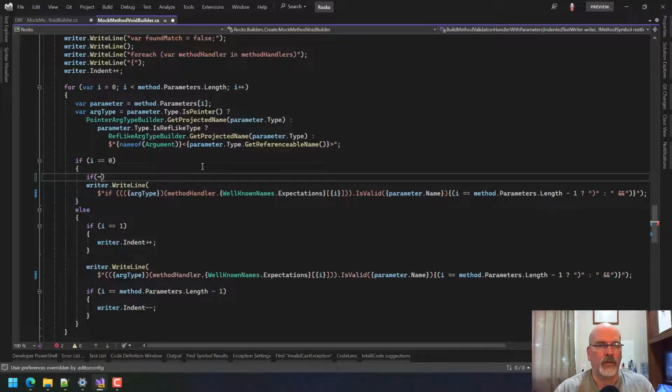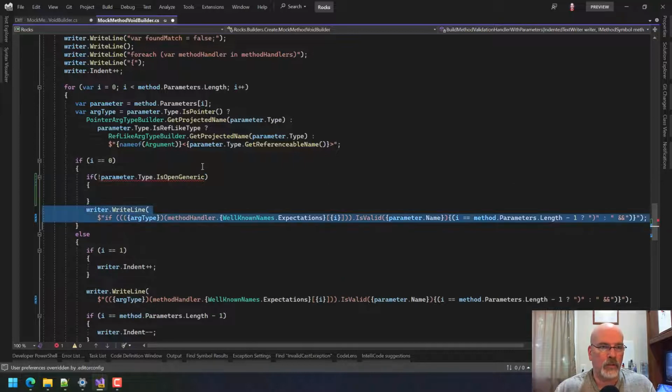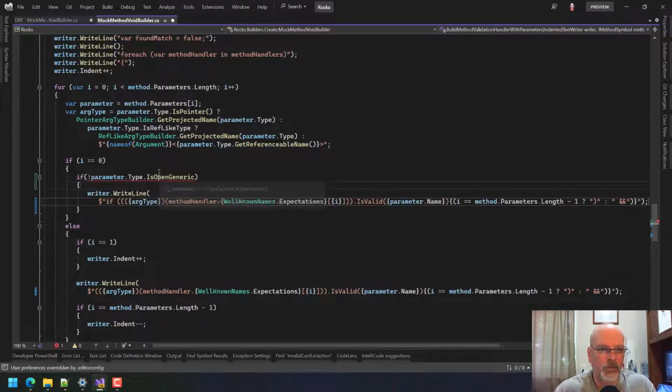If not, parameter type is open generic. If it isn't an open generic, okay. Is that a method? Oh, it is. Okay, fine. I thought it was a property. So if it's not an open generic, then we do this.